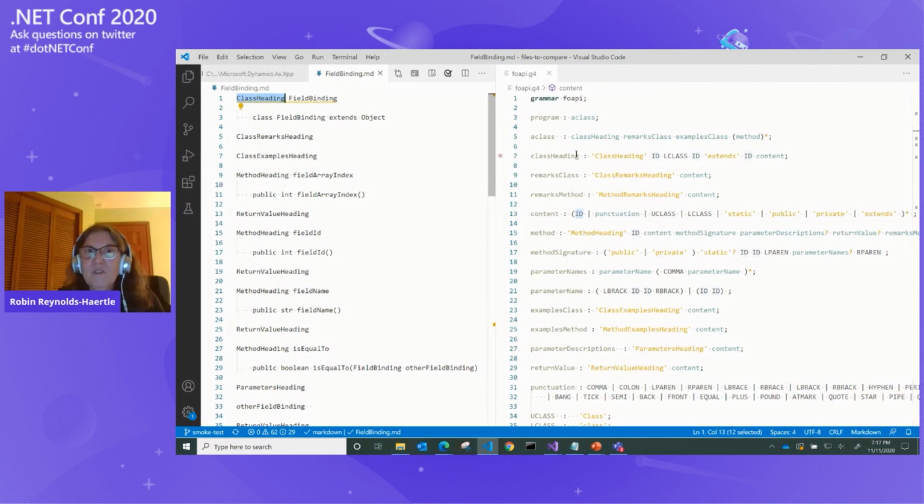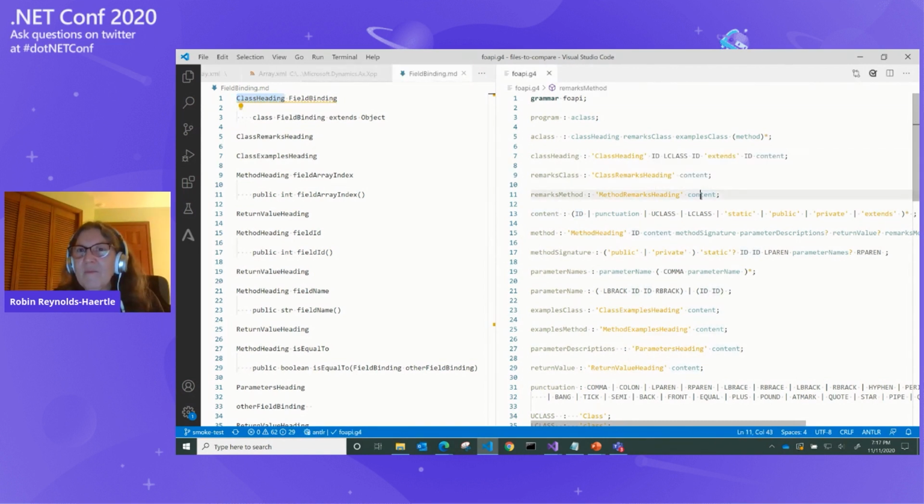So you can see we've only got about 14 or 15 different rules here for those things. And almost every one of them has something called content. And that's basically the documentation, the markdown that we wanted to pull out. And so content is ID, which you can think of as word, plus a whole bunch of different punctuation, and then some special words we needed to capture because they were often used in the method signatures. So those are the rules.